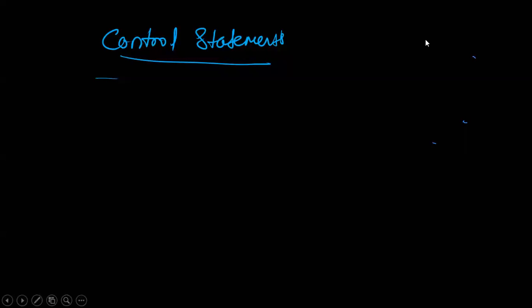Yes, students, now we are discussing control statements. The name suggests that they have control, meaning they control the program. You need to control the task. So how will it be? For example, I will give one example.